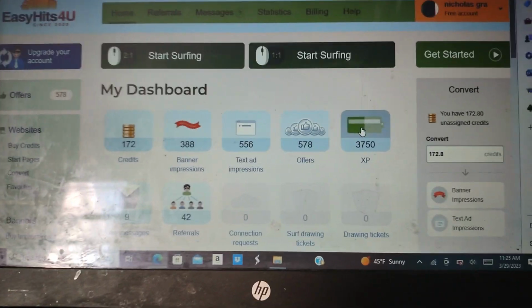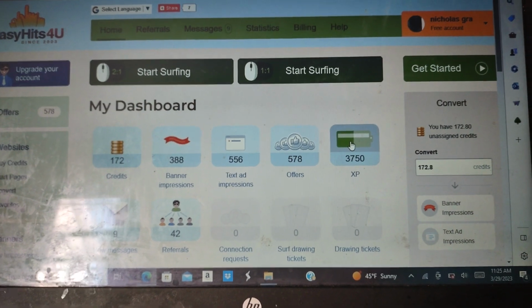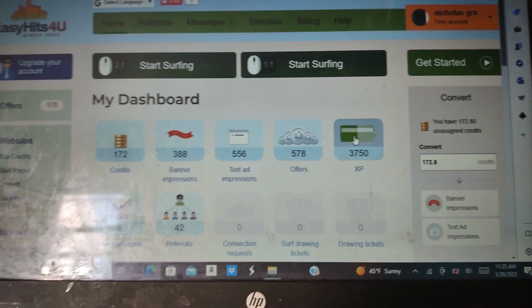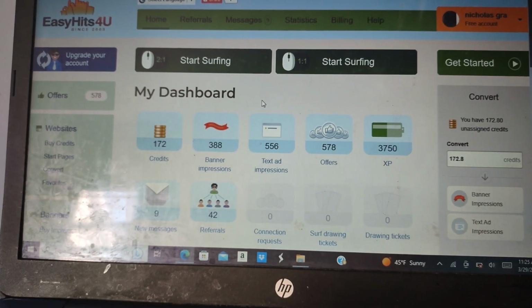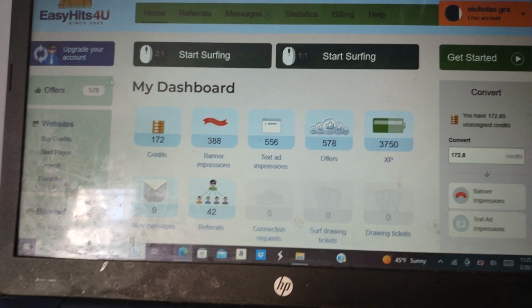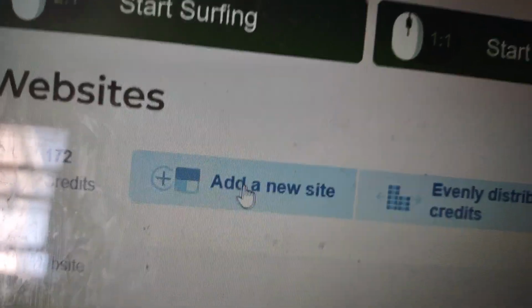After you sign up to your easyhits4u, which has hundreds of members in it, I'm going to show you how to surf and how to place your advertisement into the site. So after you sign up, what you want to do is click on website. After you click on website, you want to click on add a new website.